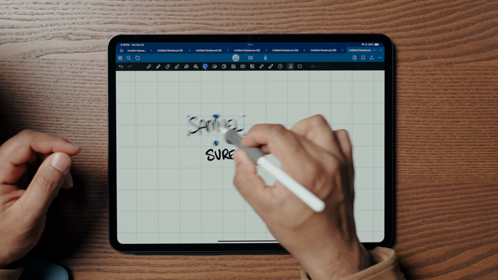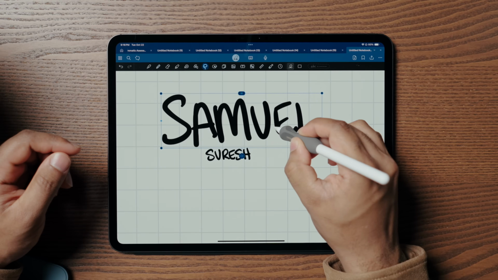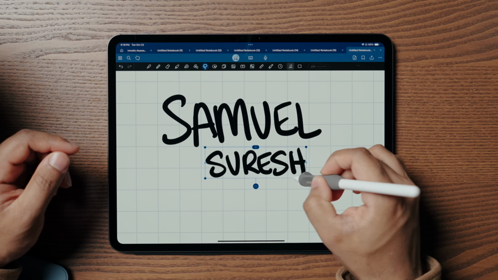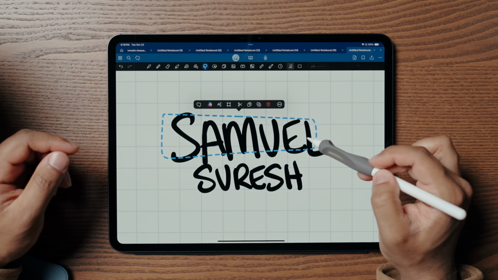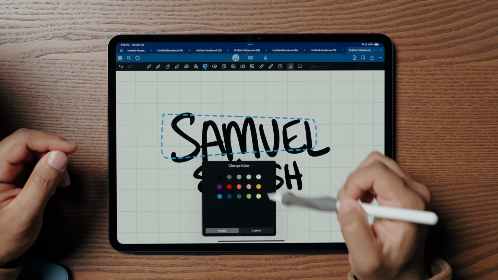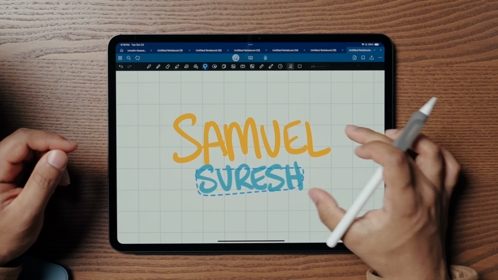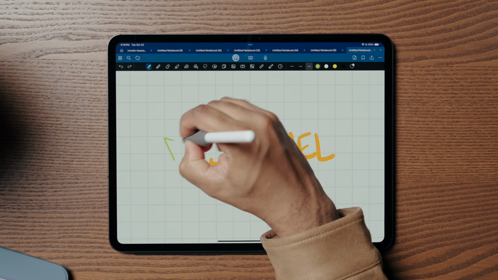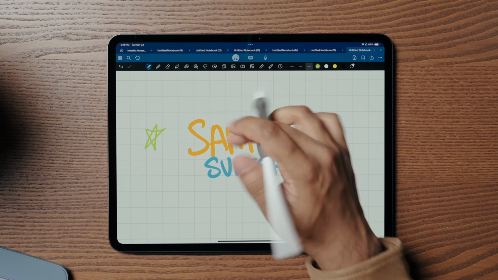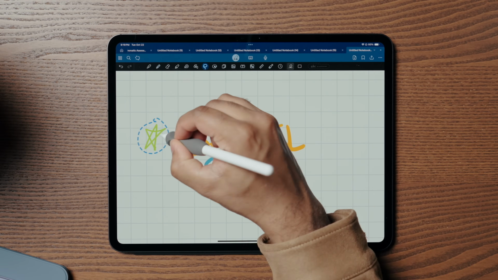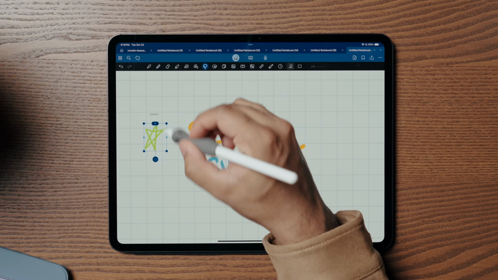So one of the things I'm going to do here is make my first name a bit bigger than my last name. Then I'm going to play around with it one more time. And this time, by tapping the color palette option, it allows me to change the color of my name. One of the things I'm just going to do on the side here is draw a star. Once again, selecting the lasso tool, I can go in and resize it.